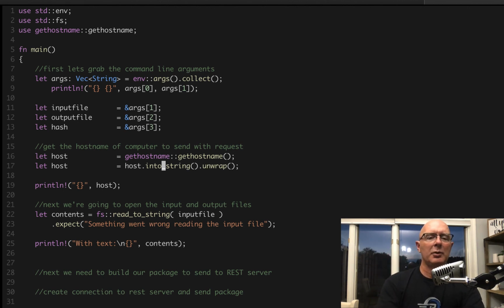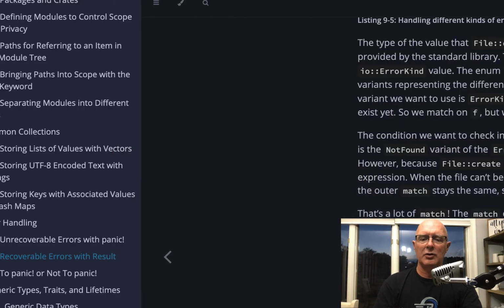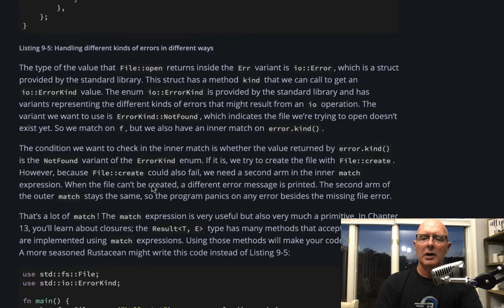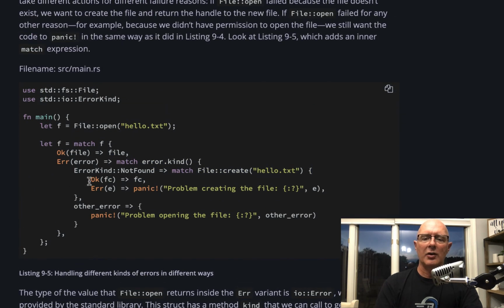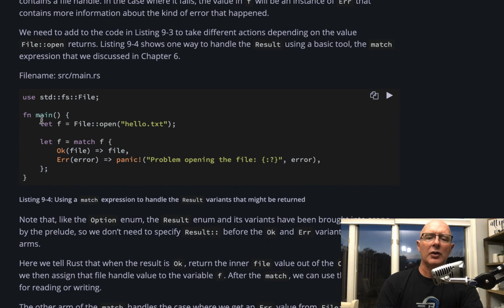So as an example, let me switch back over here to the browser and I can actually show you what we're looking at here. Let me get to a simpler one right here. So it calls a method here, a function, to go and open a file called hello.txt. Well, if that file doesn't exist, I'm going to get a panic. I'm going to get an error back. And so I want to try to handle that error.